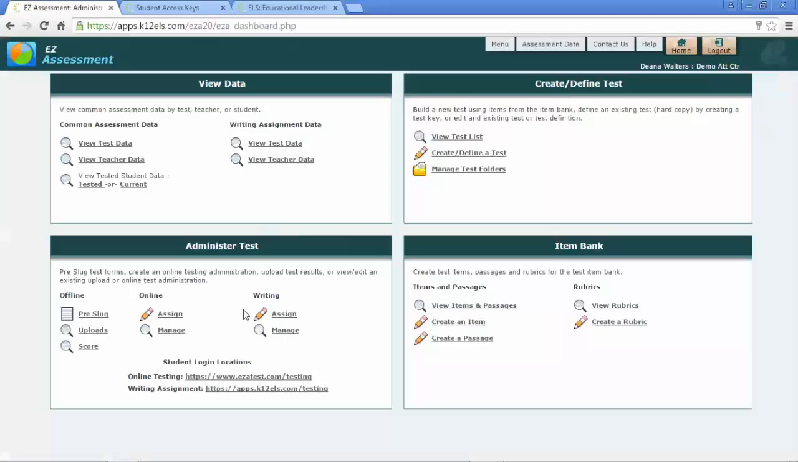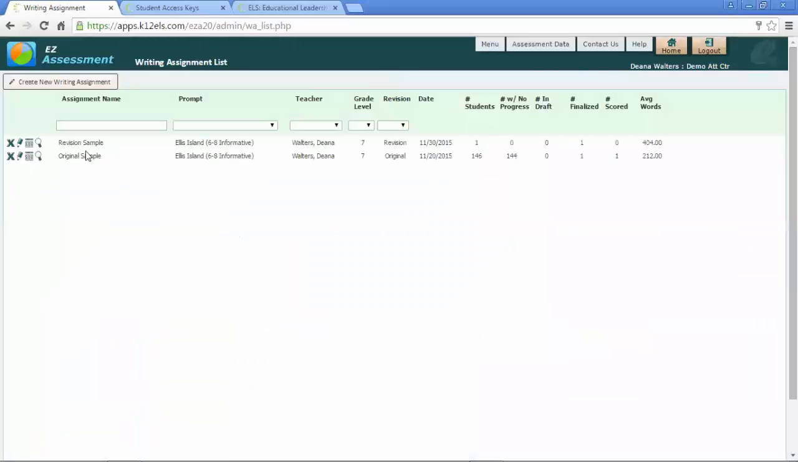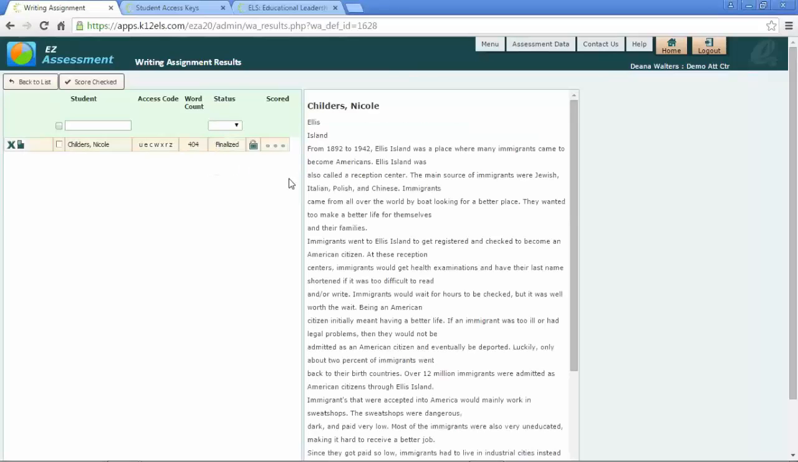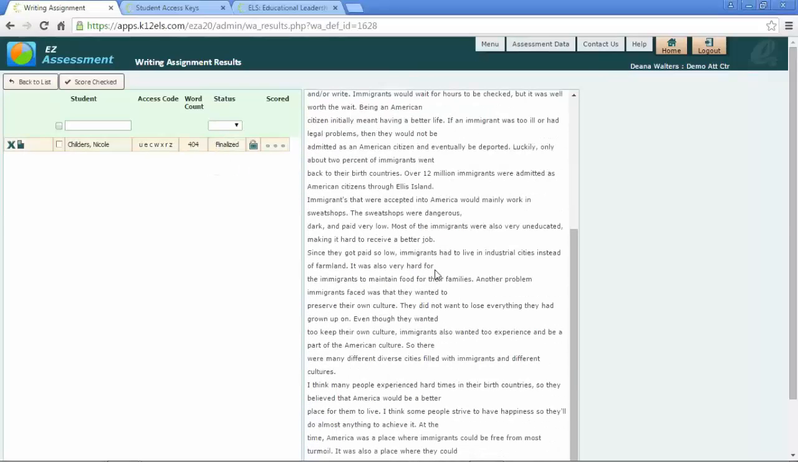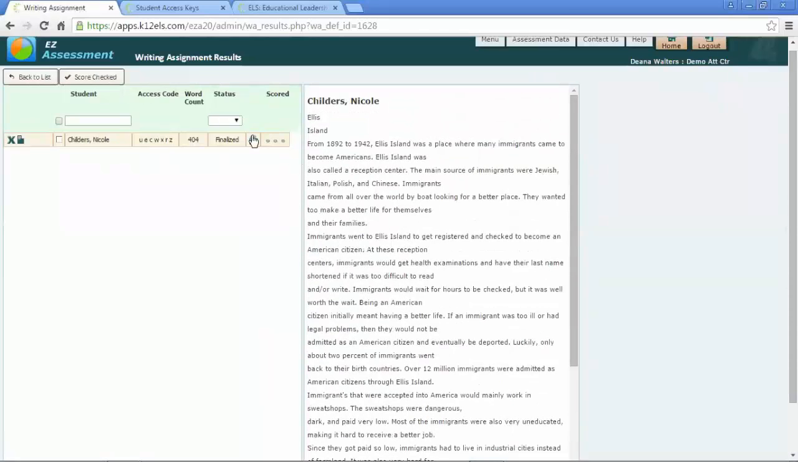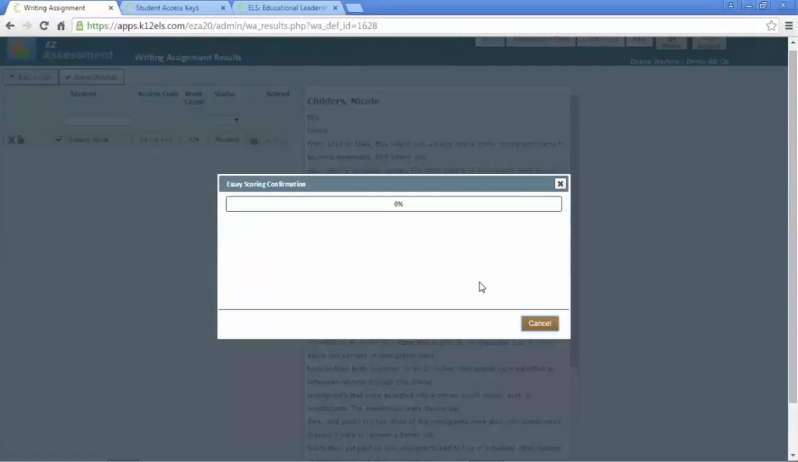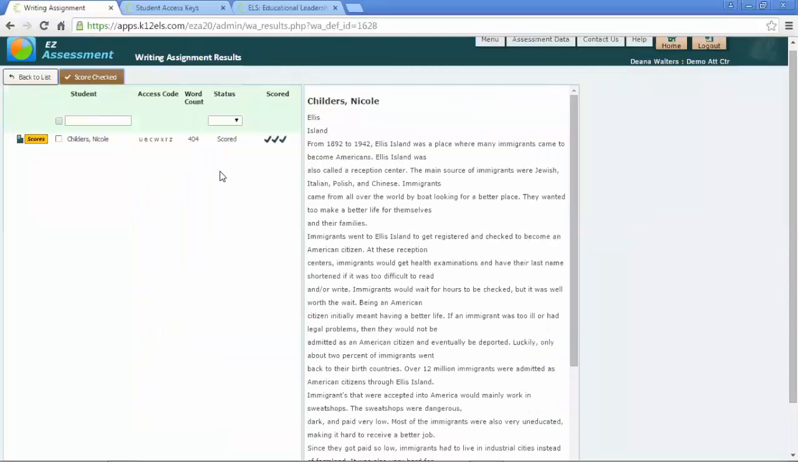So we will go back to the manage page, and we'll click the magnifying glass there next to that student's name. So the student has definitely improved, first of all, on their word count so far. But if we click there, we can see the student's piece of writing. We can read over it. We can open it for them to test again. But we'll go ahead and score that piece of writing. So we'll put a check in the box, click score checked. Again, we get our warning here. Click where it says score them. And so this student is completely done.